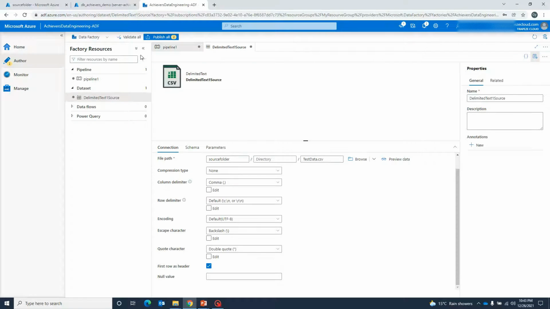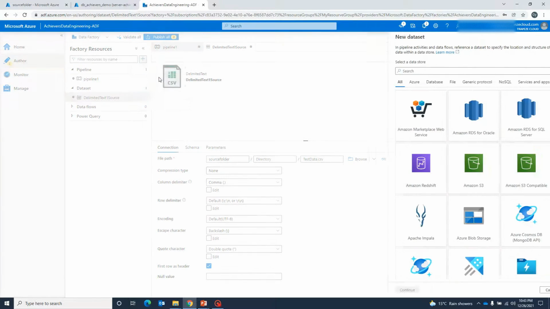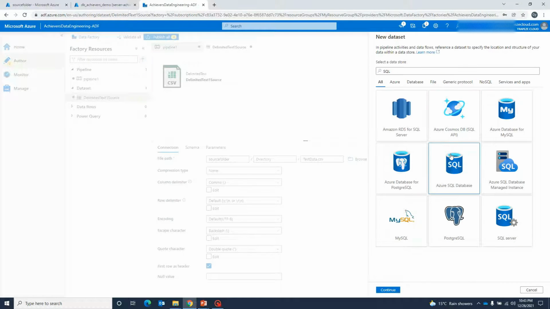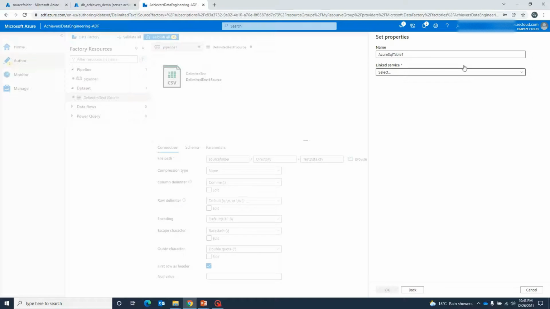All right, fair enough. So we'll go ahead and create one more data set, which is for destination and which is for SQL database. Click on create. I'll name it destination. Select the linked service which we created for Azure SQL, and it will try to fetch all the available data. Because we have only one, it has identified that. Click OK.